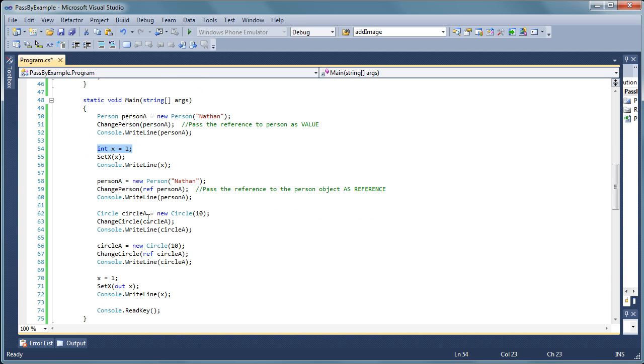Alright, so let's talk about pass by reference. And this is using the class, the object as an example again. So person A is equal to new person Nathan. So we are making another person object called Nathan, and we are storing the reference to that in person A. Now when we call change person reference person A, it is passing the reference of the person as a reference.